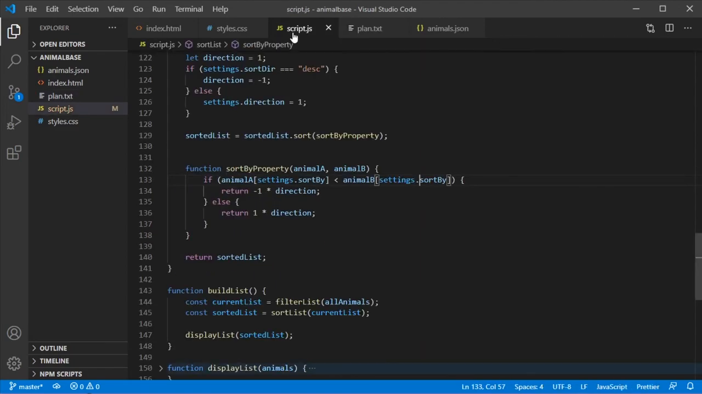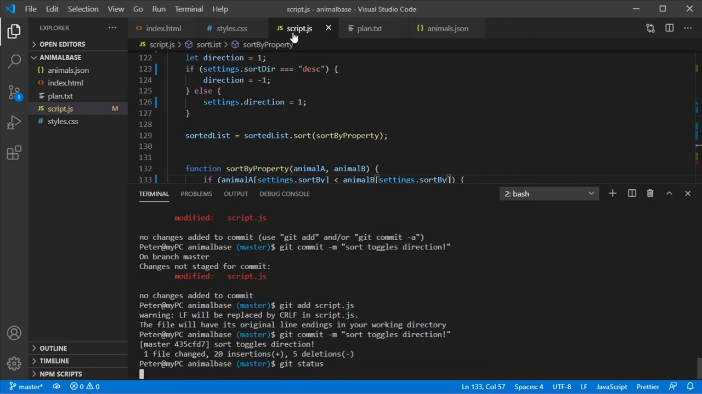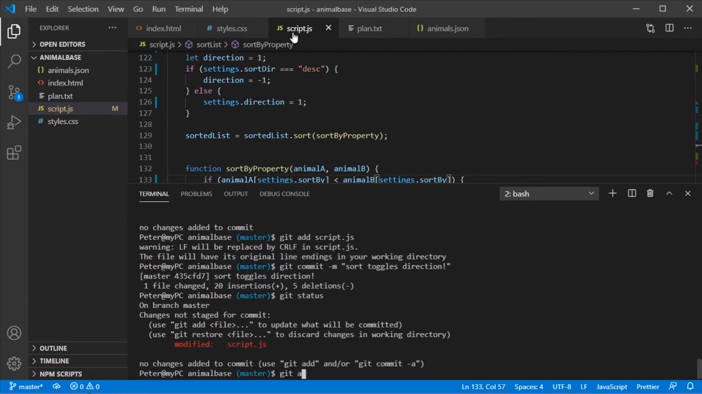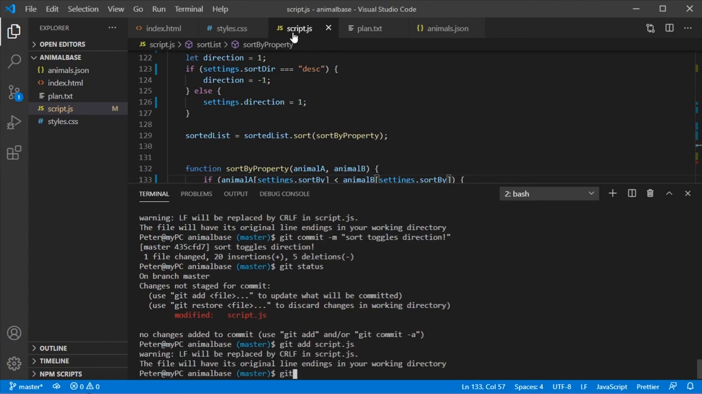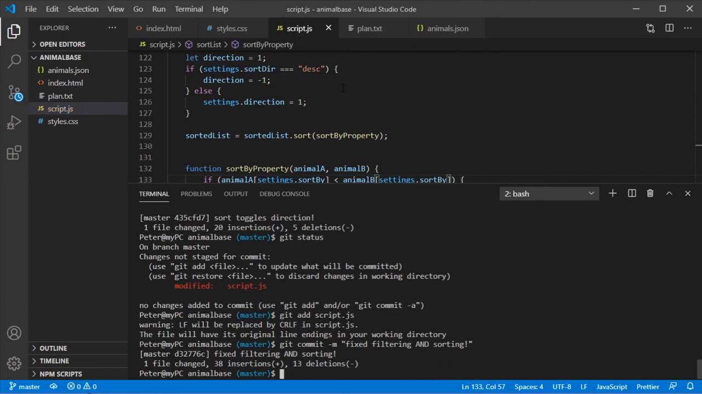This calls for a commit. Git add script.js and git commit: fixed filtering and sorting. I'm very proud of that. So exclamation mark to show how proud I am.